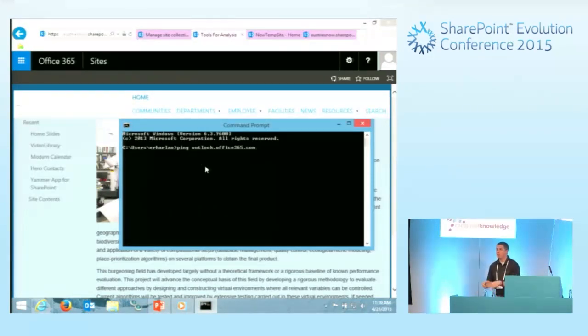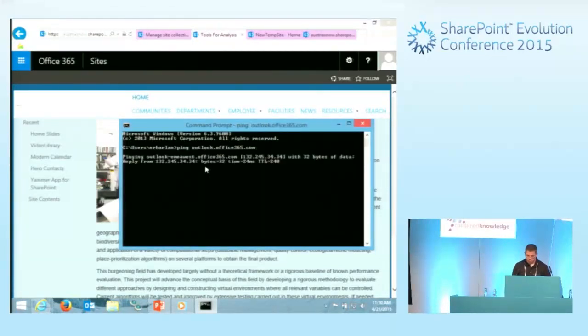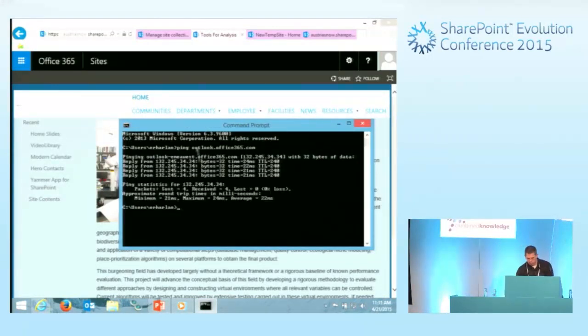Okay, so finding out where you actually are is like step 1. Finding out which DNS you're actually hitting. So if I just do a quick ping, I can see, let me drop this font size up a little bit.